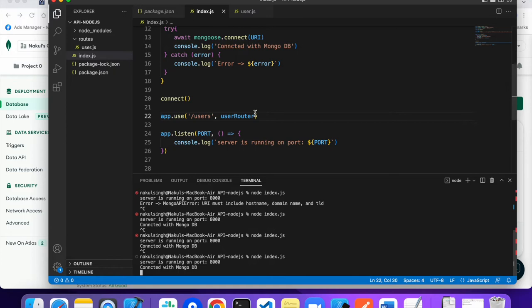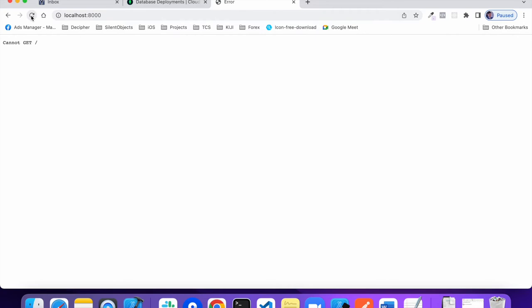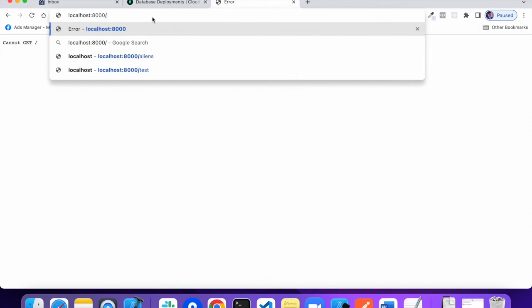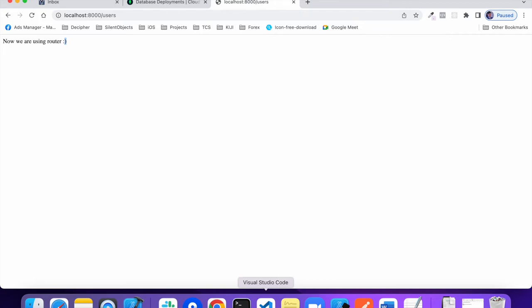Now we can use the localhost. Actually we are not using just /users, we have to write the exact path. Yes, now we are able to see this. Our application is working properly.